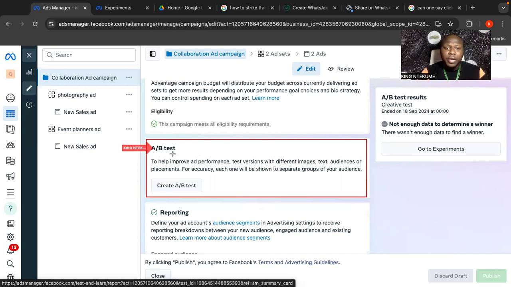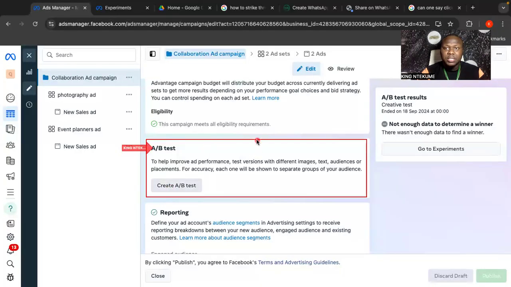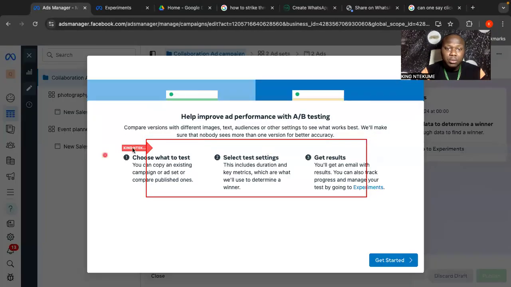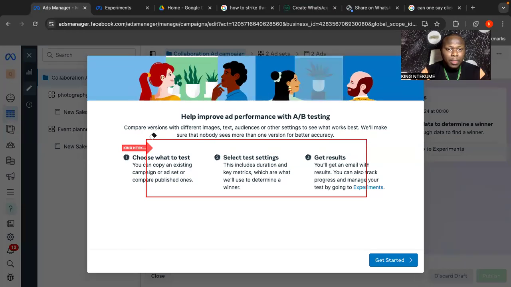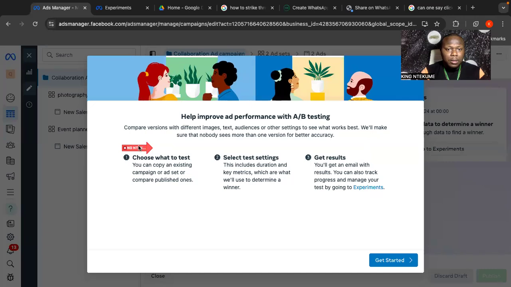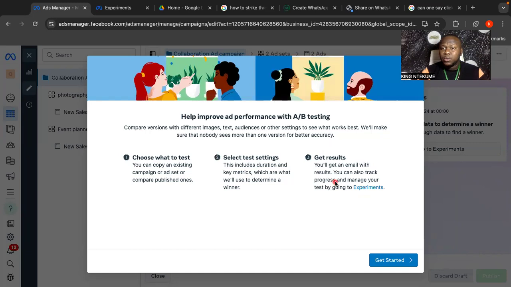So if I click on create A/B test, since this ad is already running, you see it's loading test settings. Since this ad has already been set up, you can see choose what to test, select test settings, and then get results. So you set up your ad and you want to test other things.